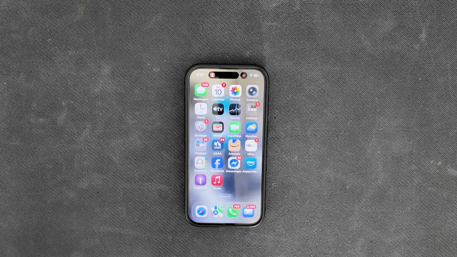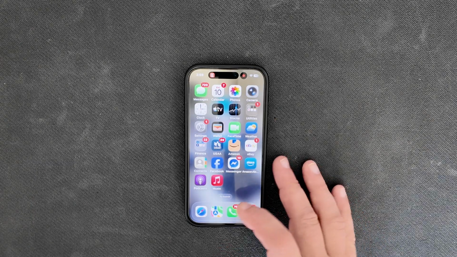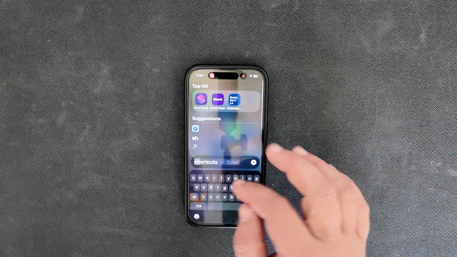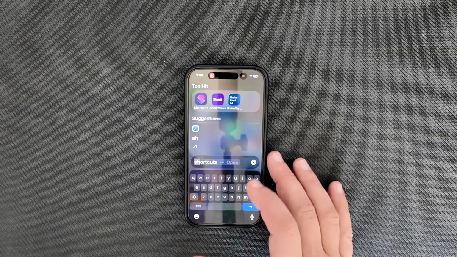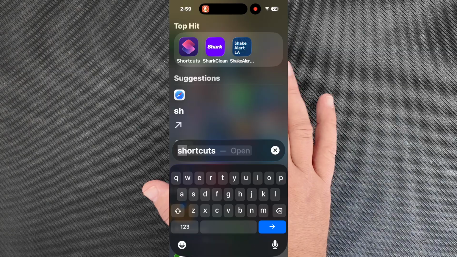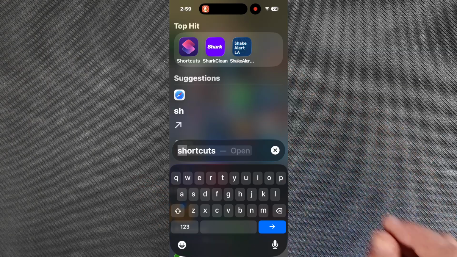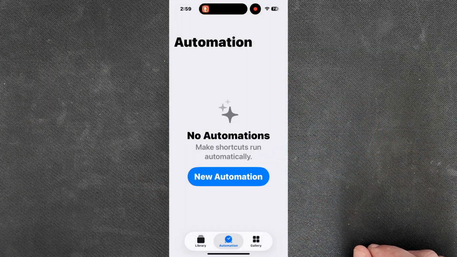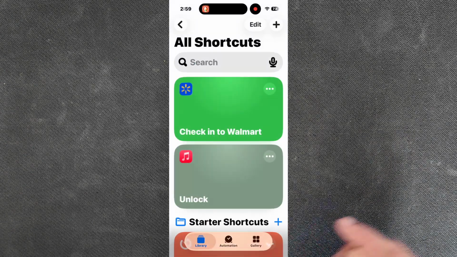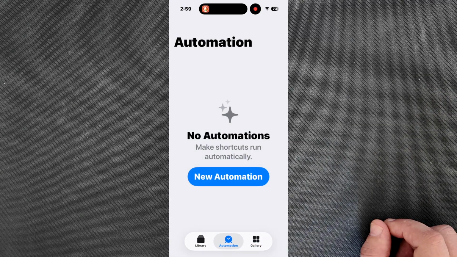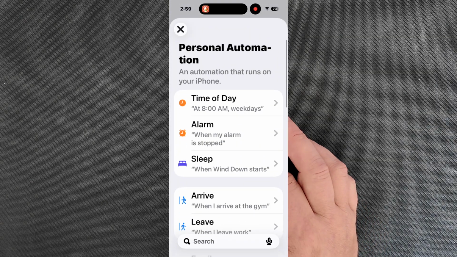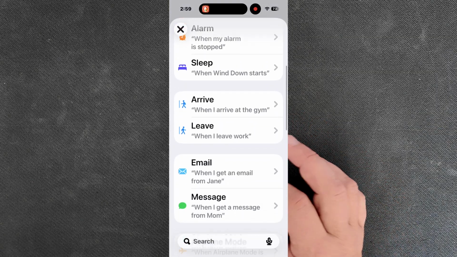So what we're going to do is find the Shortcuts app, and to do that, you can just click the search button at the bottom of your home screen, and then type in Shortcuts, which I have pre-populated in here. It's this little purple and red icon with the S in it. Select Shortcuts, and then select Automation at the bottom. Select New Automation, and then scroll down to Message.